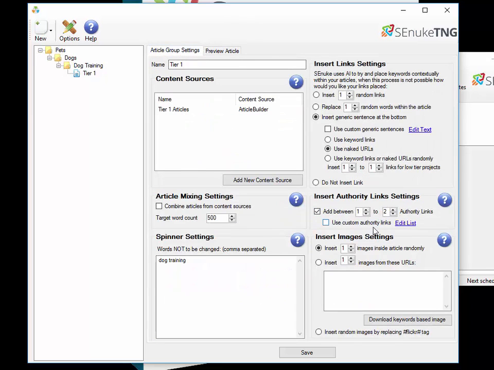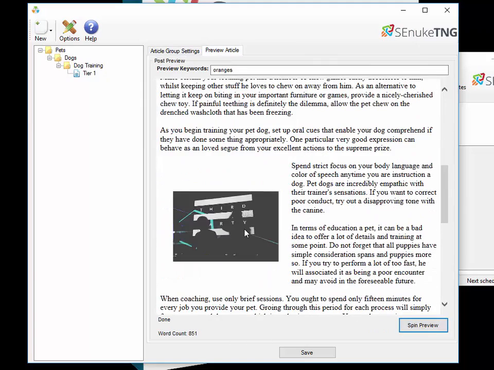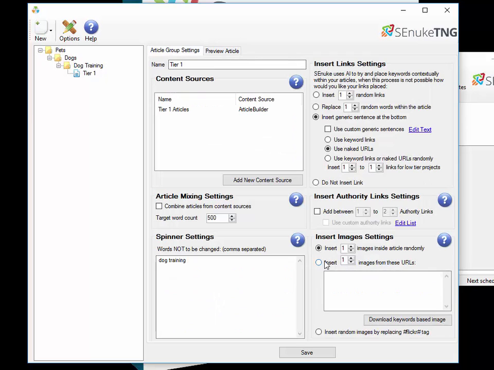Now the last option here is the images. You may already have seen that some of the articles had some images in there. If we just go back and do the preview again, you can see it has a random image. Using that method, the images are not necessarily going to be related to your niche. The advantage is that these images are randomly created every single time you start SEnuke. So every time you loop the campaign and run it again, as long as SEnuke has been restarted in between, you're going to have a new set of images for it to post. And so they will never get stale, they will always be new. But they are not related to the niche.